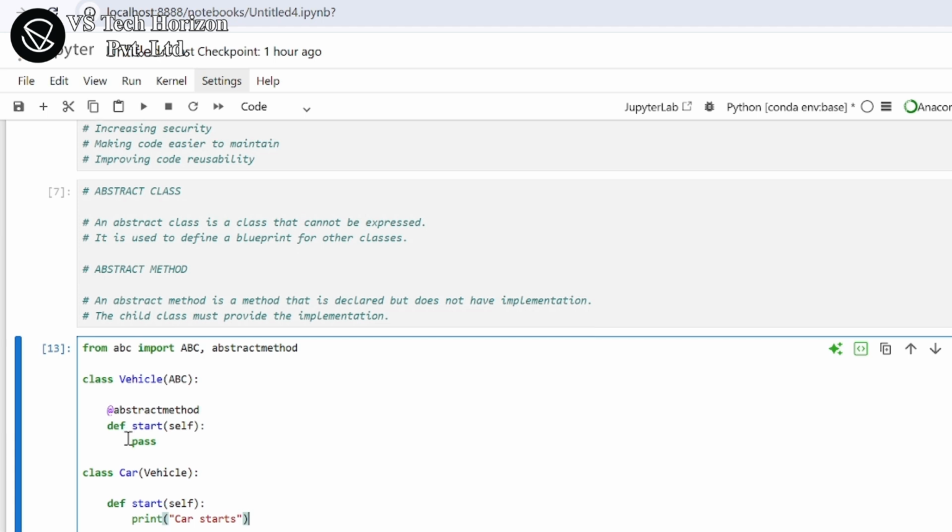Now next comes def start(self). This defines a method named start, and since it is abstract, it has no implementation here. It only tells us what the method should be, not how it works. Then pass is a placeholder.